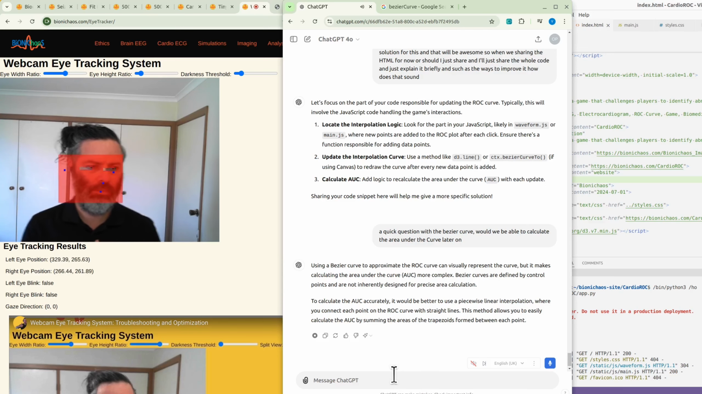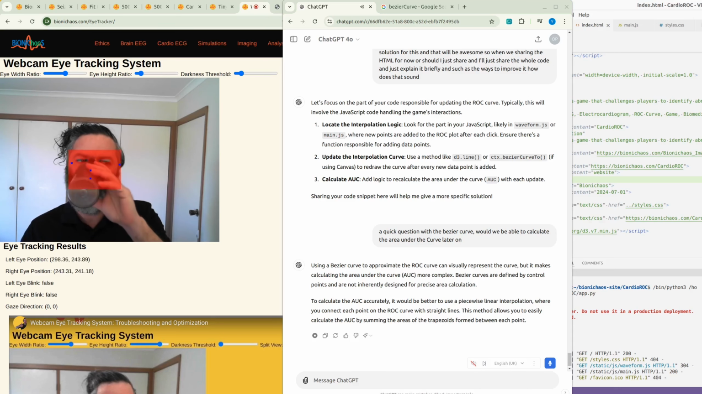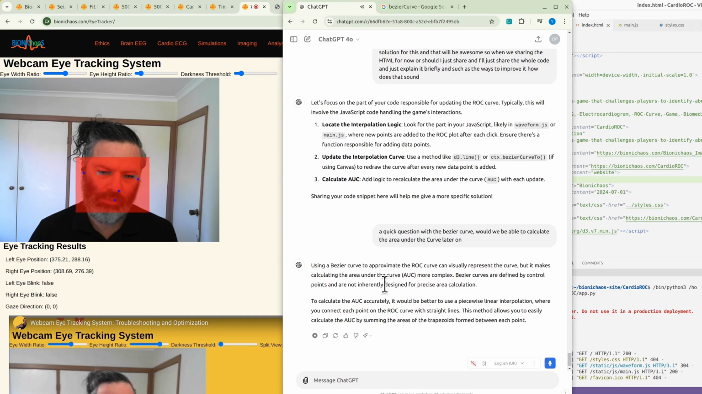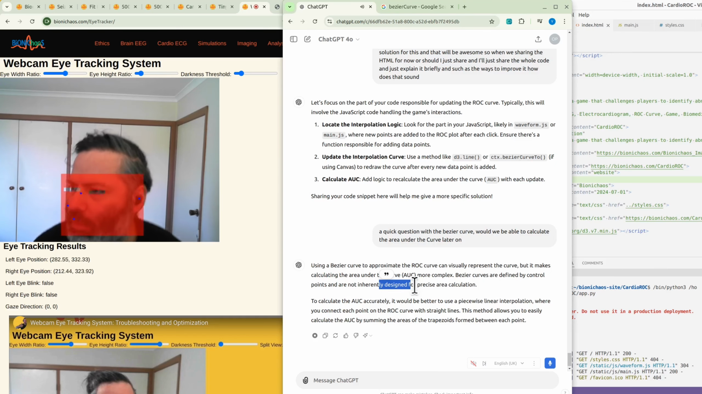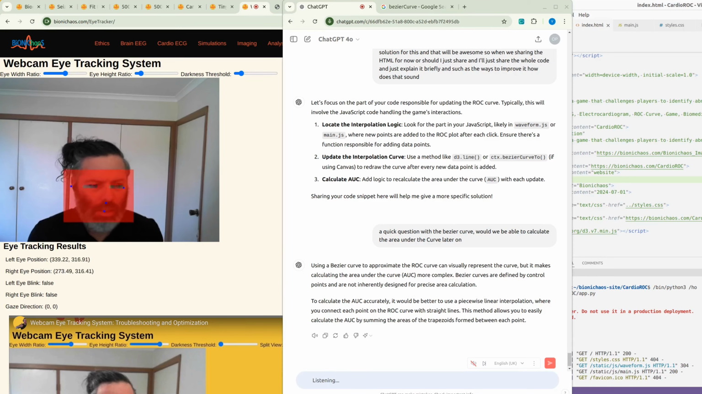Using a Bezier curve to approximate the ROC curve can visually represent the curve, but it makes calculating the area under the curve, AUC, more complex. Bezier curves are defined by control points and are not inherently designed for precise area calculation. To calculate the AUC accurately, it would be better to use a piecewise linear interpolation, where you connect each point on the ROC curve with straight lines. This method allows you to easily calculate the AUC by summing the areas of the trapezoids formed between each point.